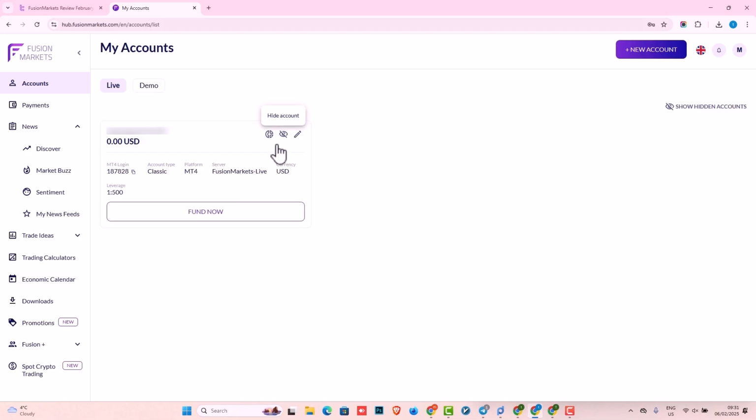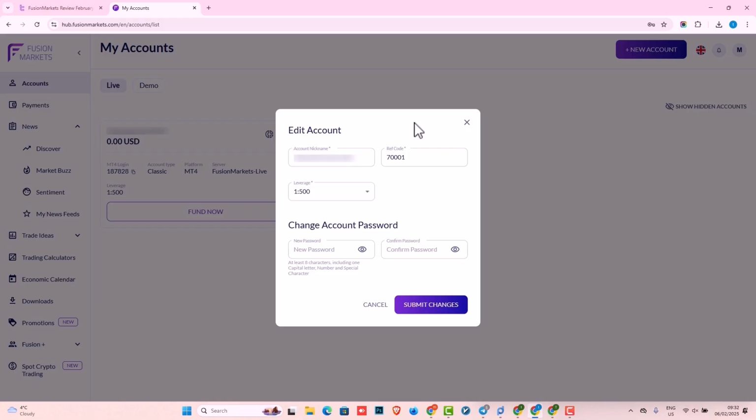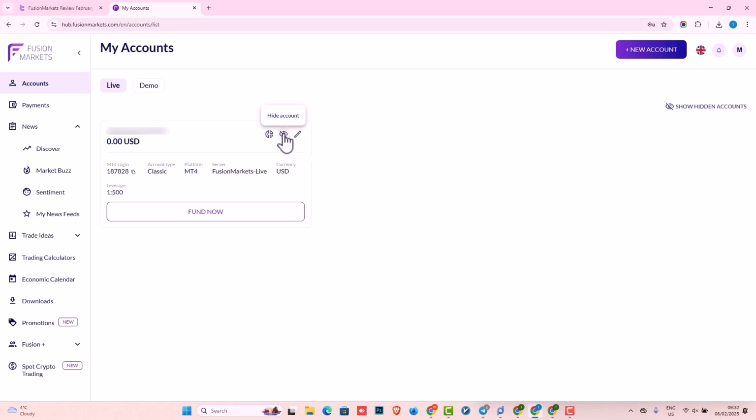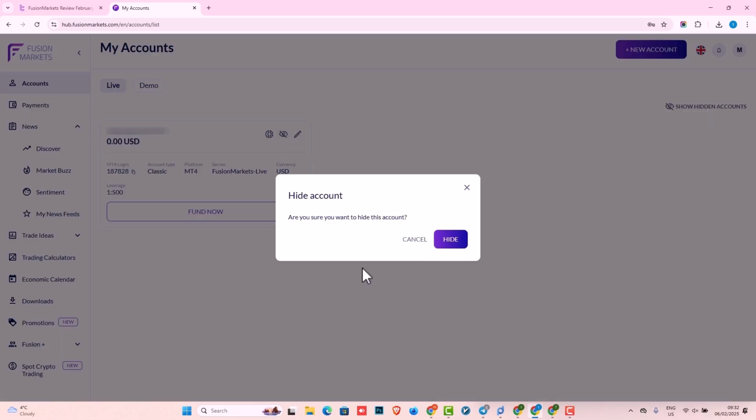And at the top of the card, where the Edit and Security Change icons are located, by clicking on the Account ID option, you will be able to change the details related to your trading account, which includes changing your password. And by clicking the Hide Account option, you can hide this account.